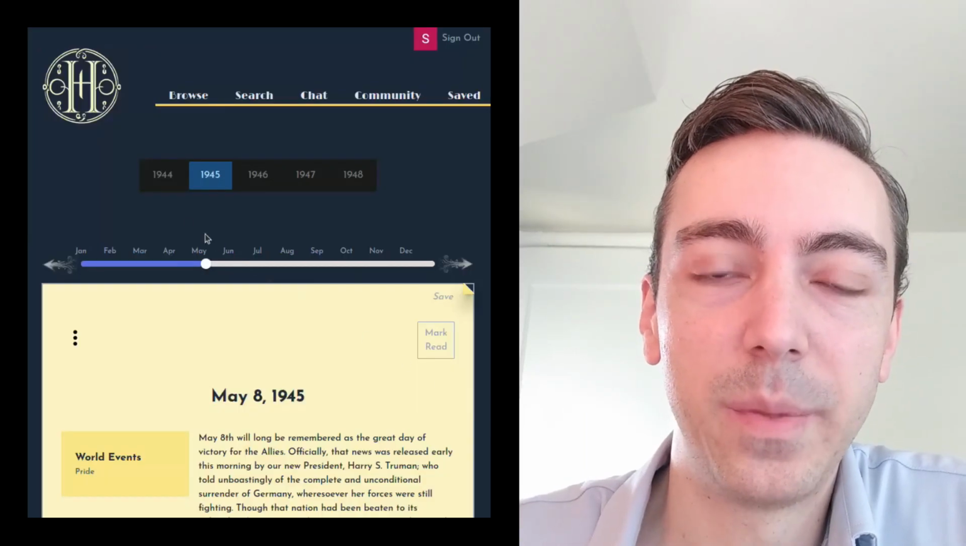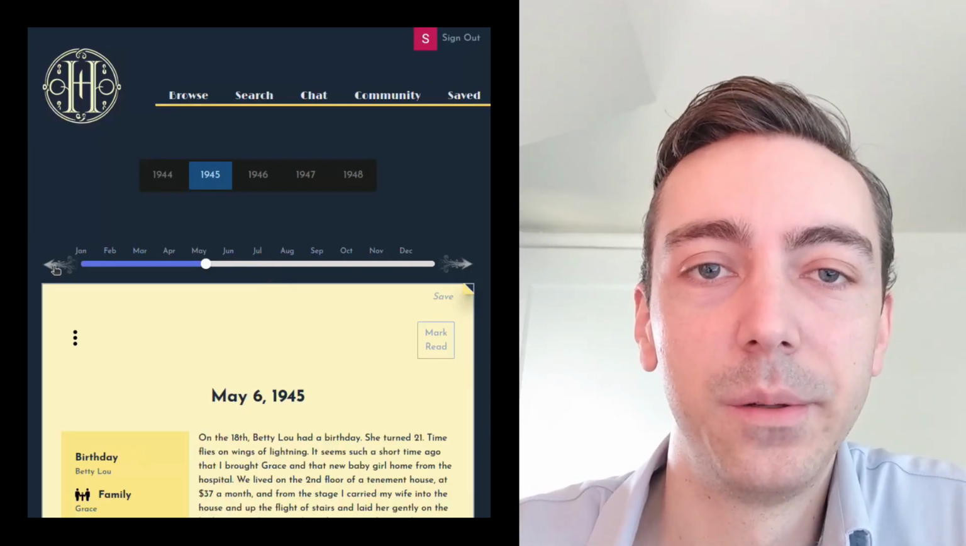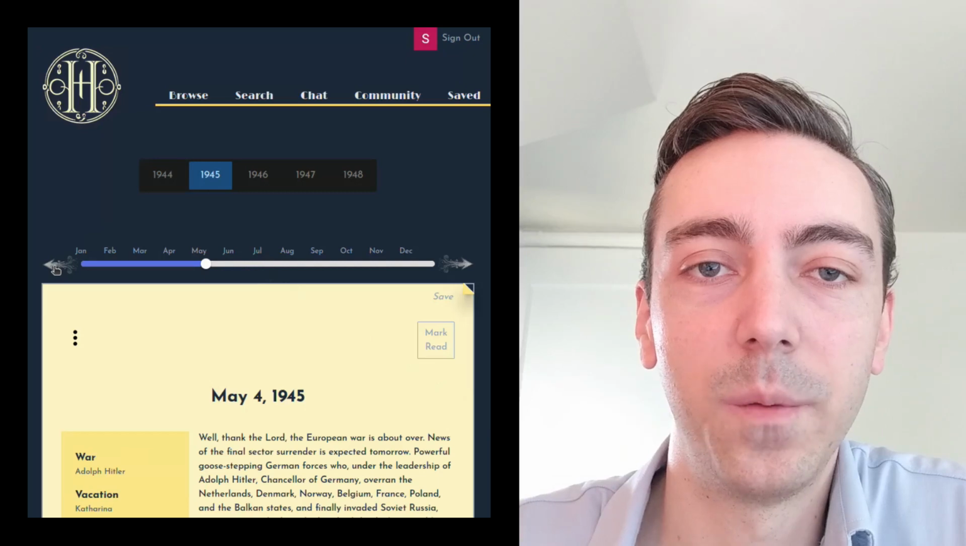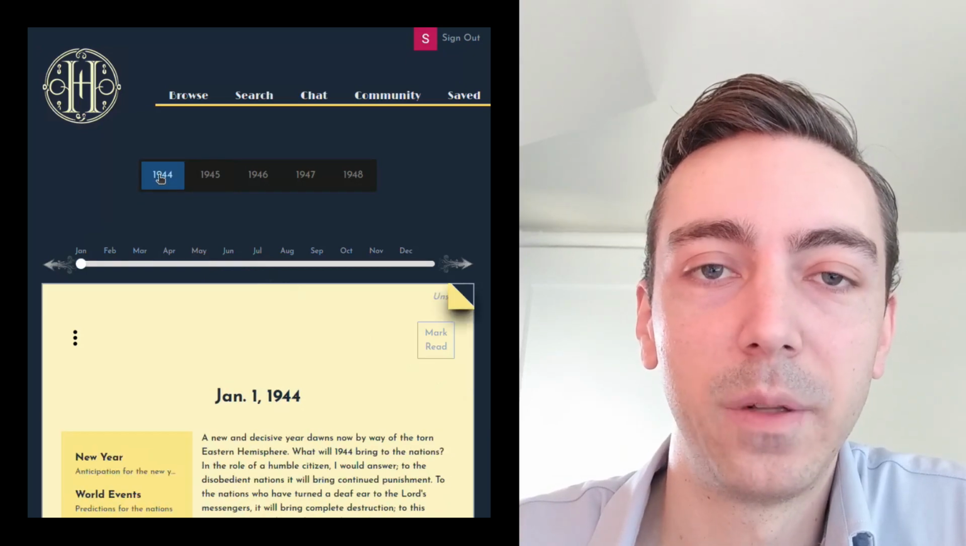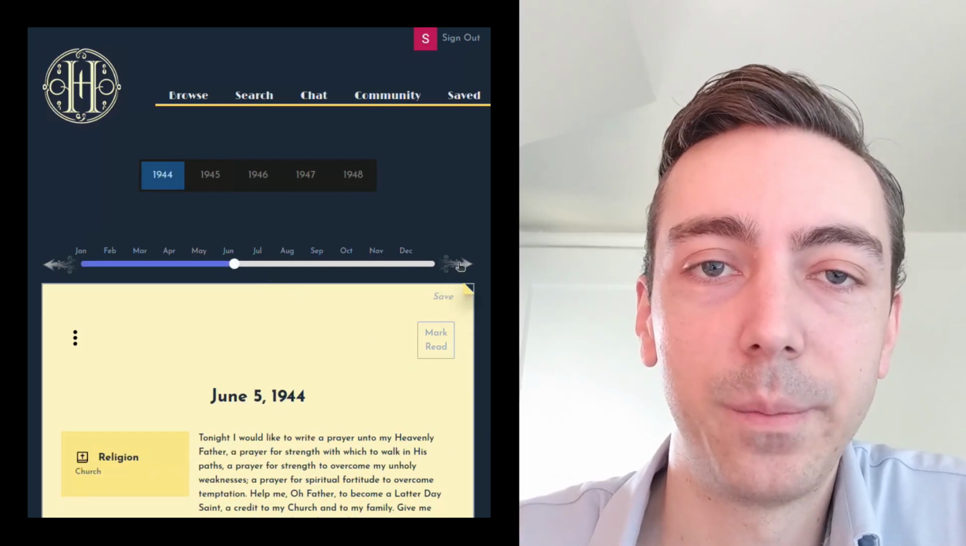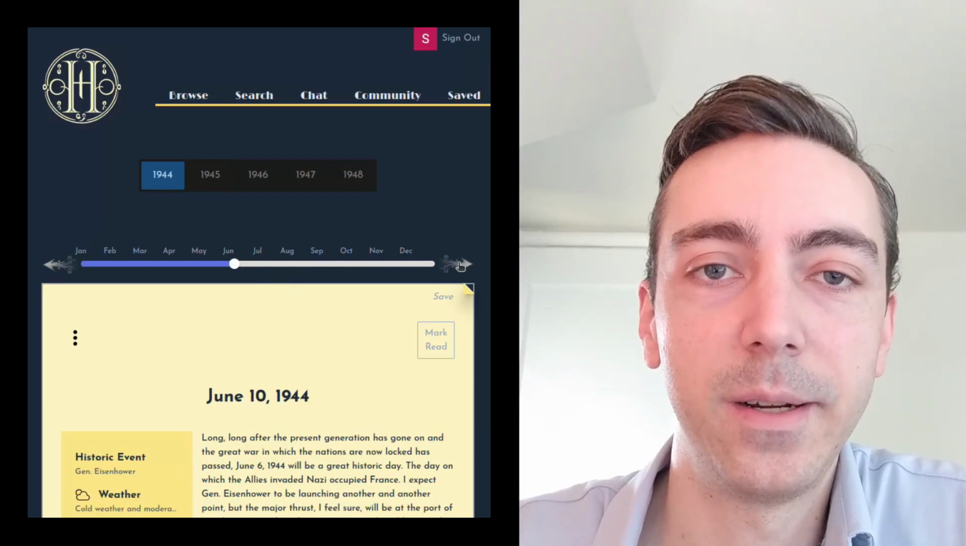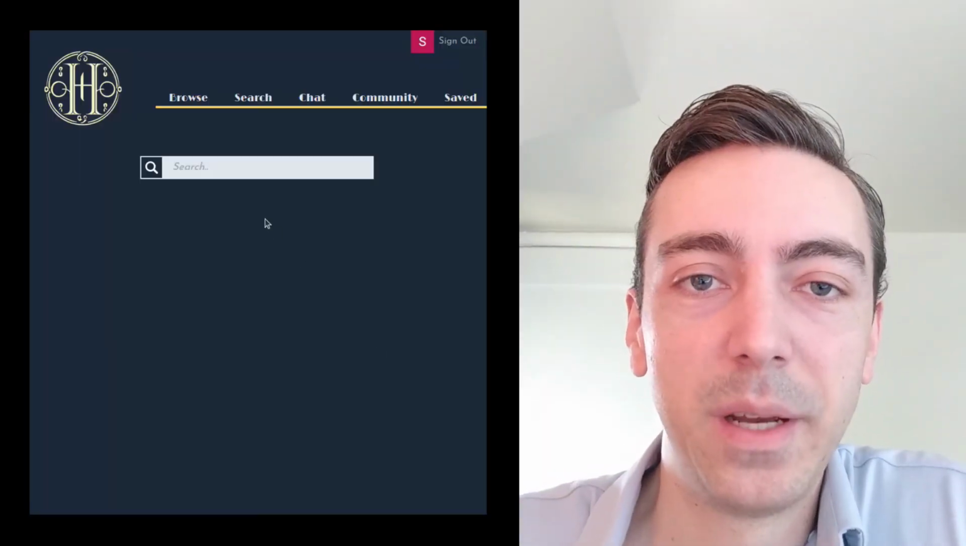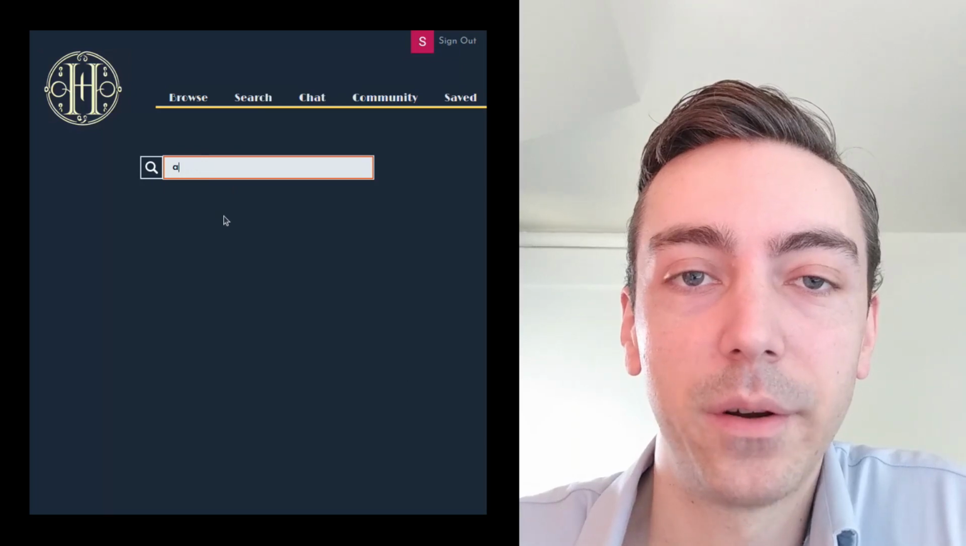Next, let me show you the browse page, which is supposed to let you view the journal entries kind of like you would in real life. So you can flip through one at a time, or you can skip through big sections at a time using the slider.